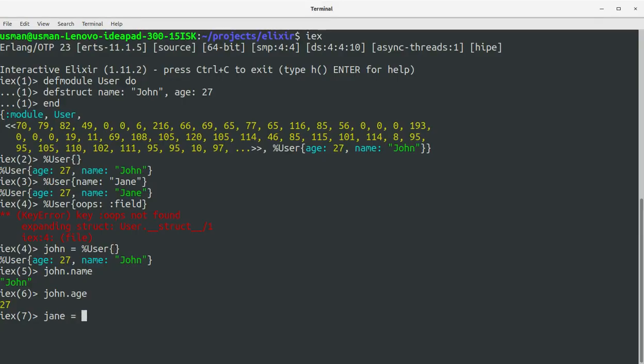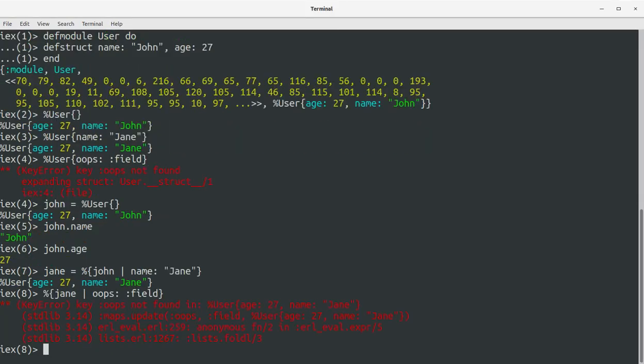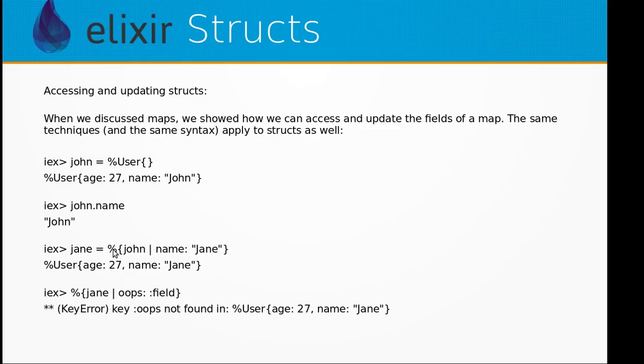Now let's define another struct, that is Jane, and I'm going to use John with name colon Jane. Okay, so now if we try Jane colon oops colon field, it says key oops not found, and it gives us the value of name Jane.